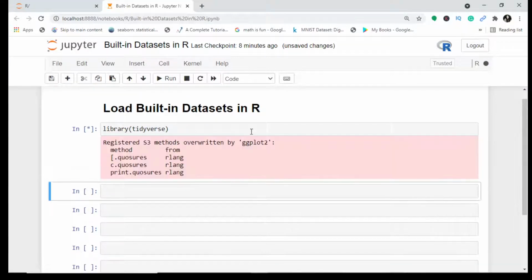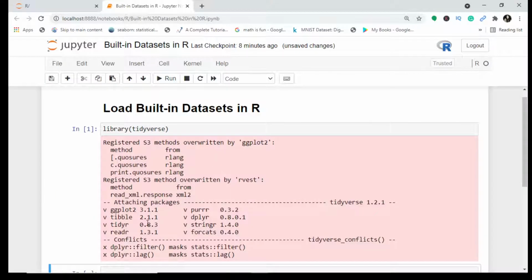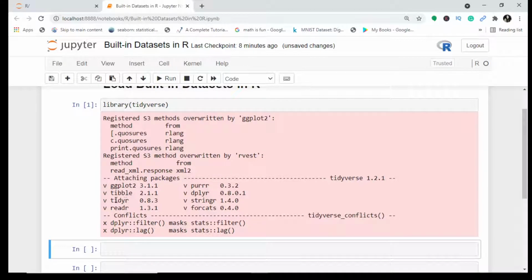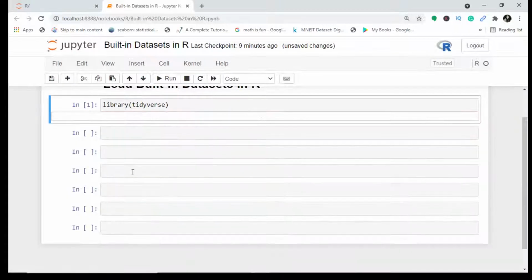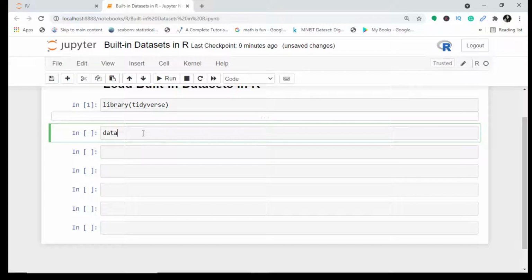It makes our life really simple to work with R, because along with tidyverse, it brings in a consolidated pack of packages: you get ggplot2, tibble for tables, dplyr, stringr, forcats, tidyr, readr. These are the different packages which come with tidyverse, and we will be using this library to go through and understand how to see the built-in data.